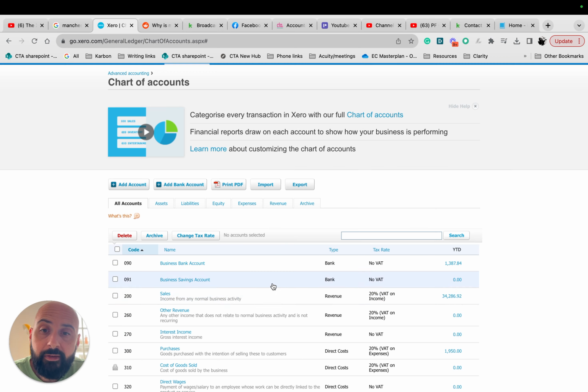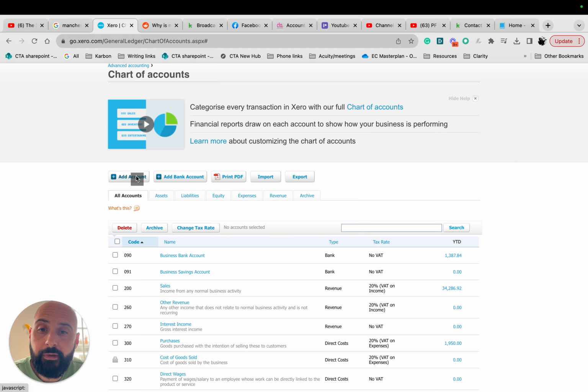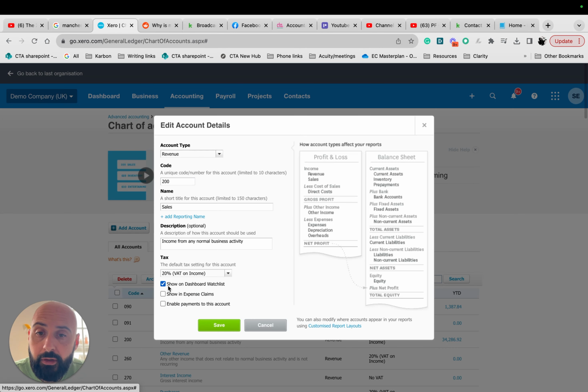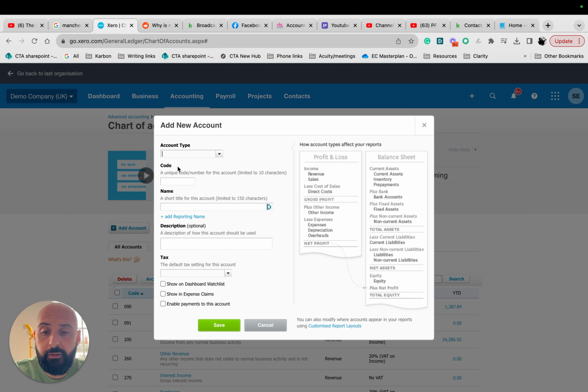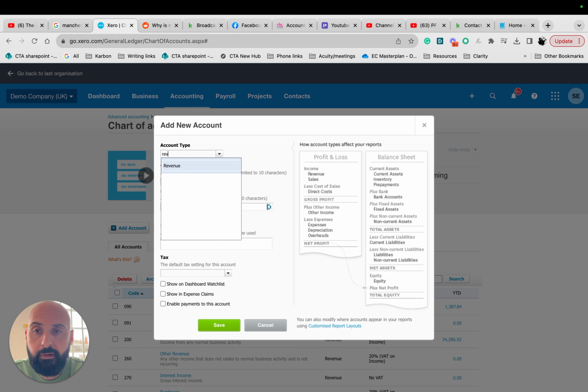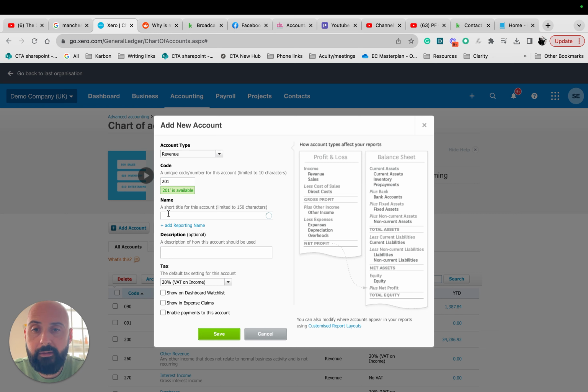So that's it. You can amend it, and you can also add a new one. So we're just going to give an example now. This example is fairly typical because this demo company has only got one revenue account called Sales, Revenue 200, Sales. So what we're going to do is revenue, and then we're going to do 201, and we're going to call it Sales Services. I'm just making this up, by the way. Sales Services.